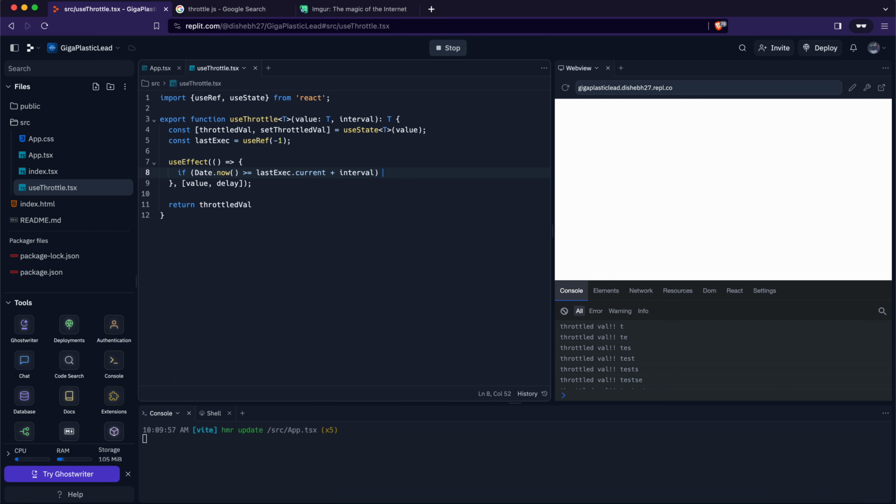interval. Now if this condition is true, what does this condition mean? This condition means that the event that is fired currently at Date.now is greater than or equal to the last executed event plus the interval. This means: has my interval duration passed since the last event was fired?